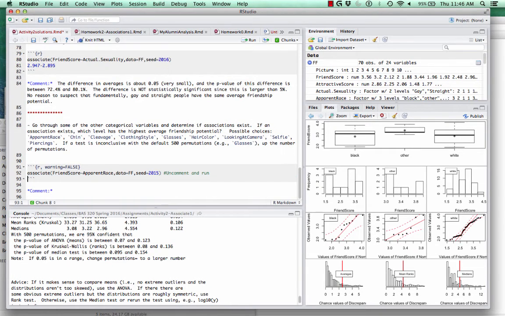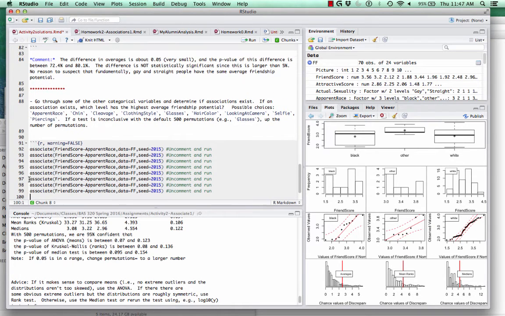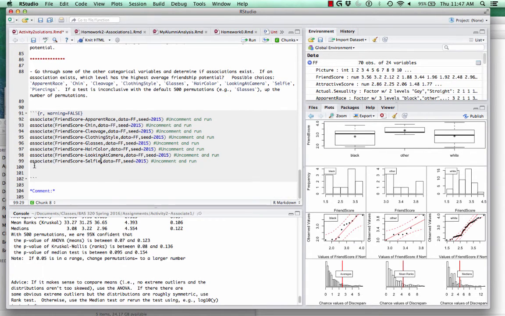And we can just copy and paste a whole bunch of these extra lines and just change the name of the x variable. So we're going to look at chin, whether or not the person had a prominent chin; cleavage, whether or not she was displaying her cleavage; clothing style, conservative or not so much so; glasses, wearing glasses or not; hair color; whether or not she's looking at the camera; whether or not the picture is a selfie; and then finally, if she has visible piercings.